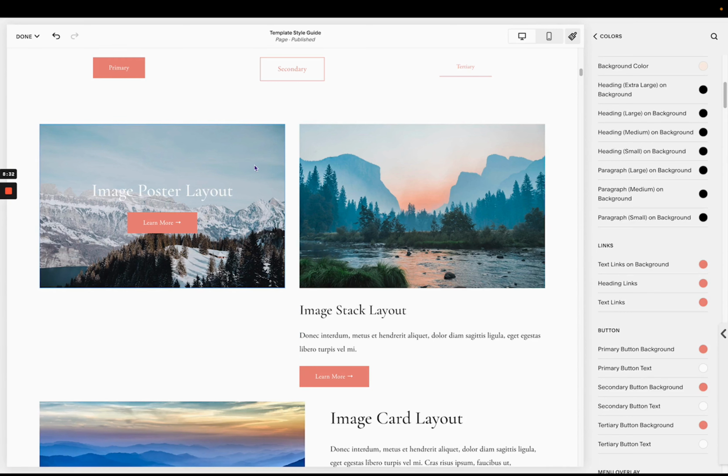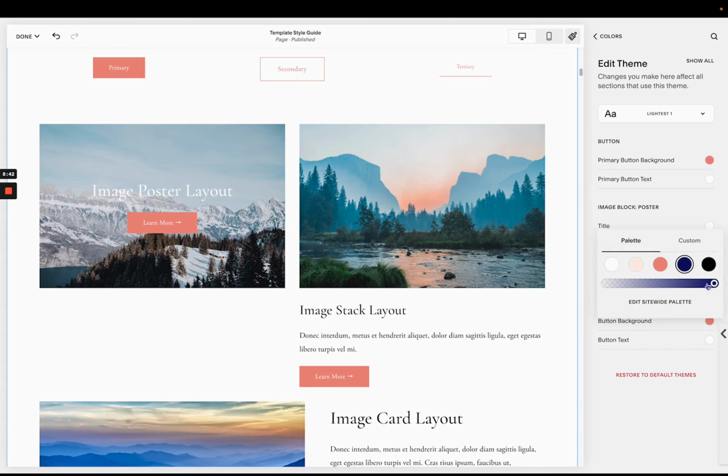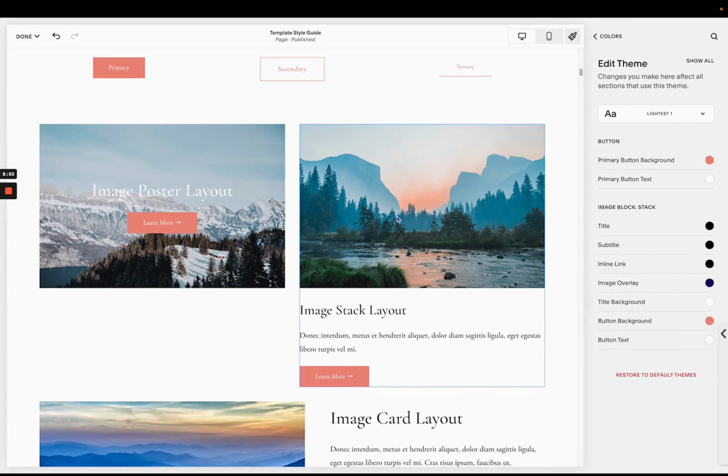If you select your image, it'll filter down the list of color adjustments you can make to that particular type of element. And if you look at your color image overlay, you can actually drag that down to 0 if you do not want it to have one. For a poster, I usually tend to leave it, but for the rest of them, it doesn't really make sense to have it because nothing is overlapping the image.